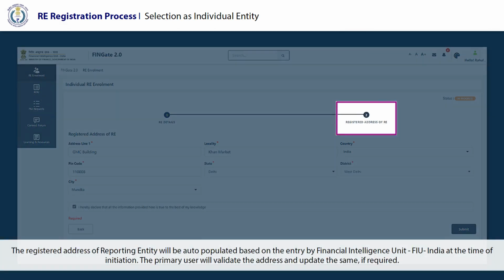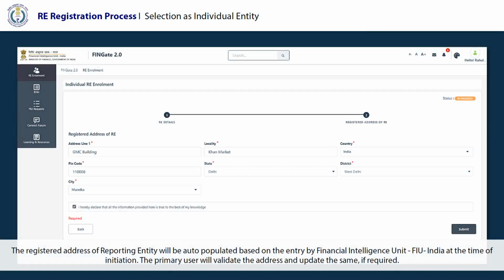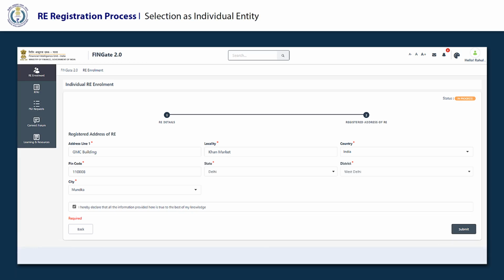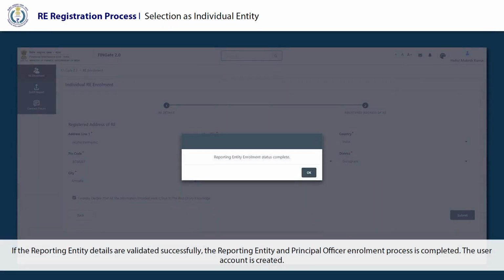The registered address of the reporting entity will be auto-populated based on the entry by FIU India at the time of initiation. The primary user will validate the address and update the same, if required. If the reporting entity details are validated successfully, the reporting entity and principal officer enrollment process is completed. The user account is created.